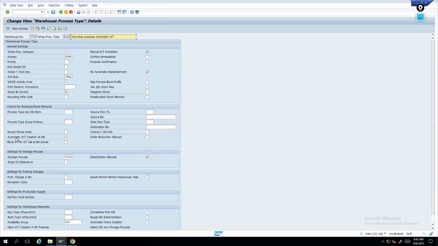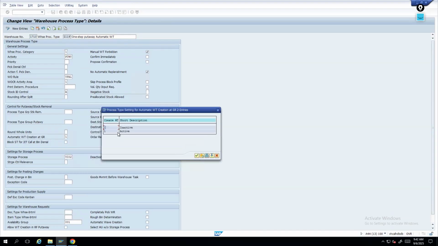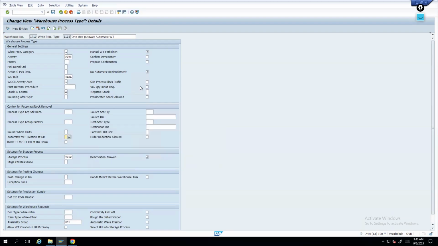Very importantly, I say this is the automatic WT creation at the GR. It means as soon as the GR is posted, the WT, where WT stands for warehouse task, needs to be created automatically. This is the second setting.